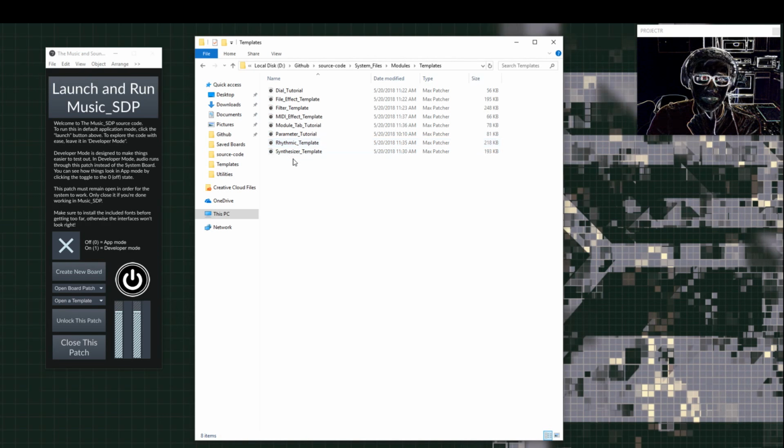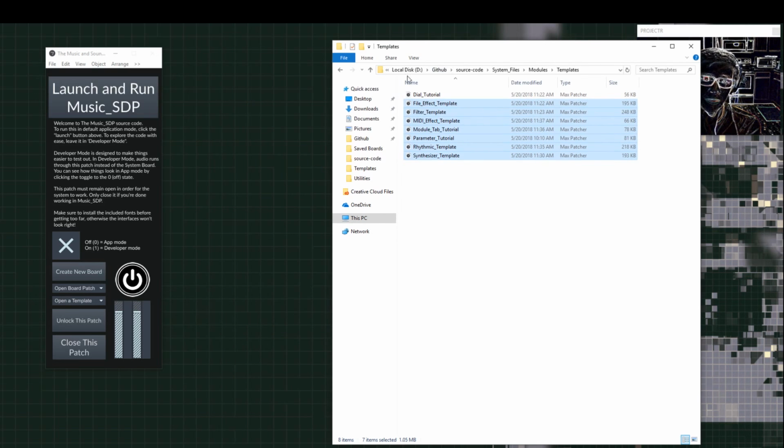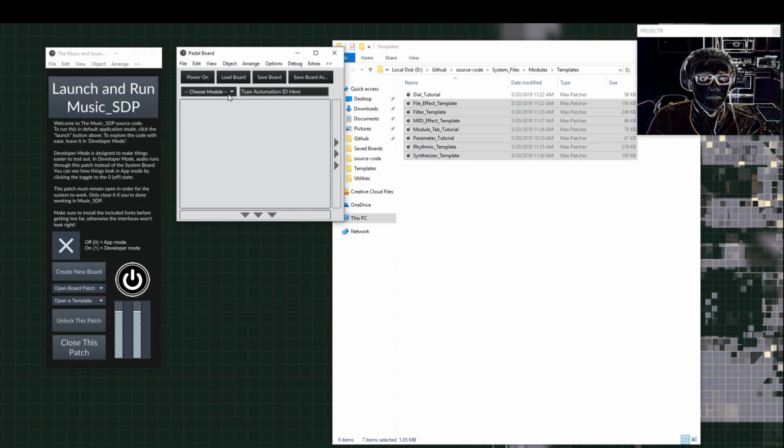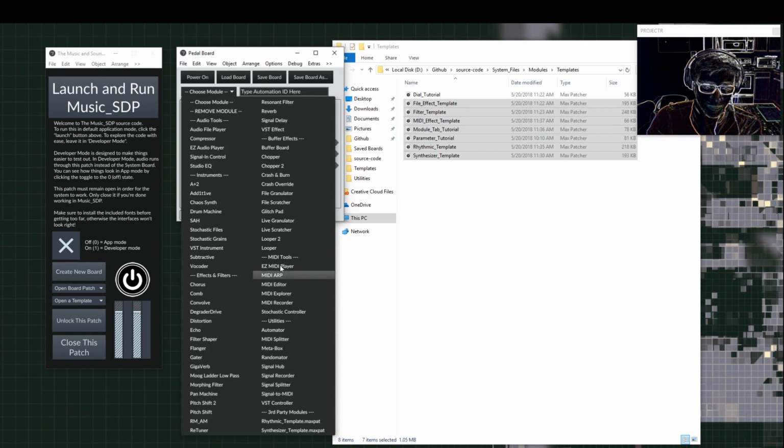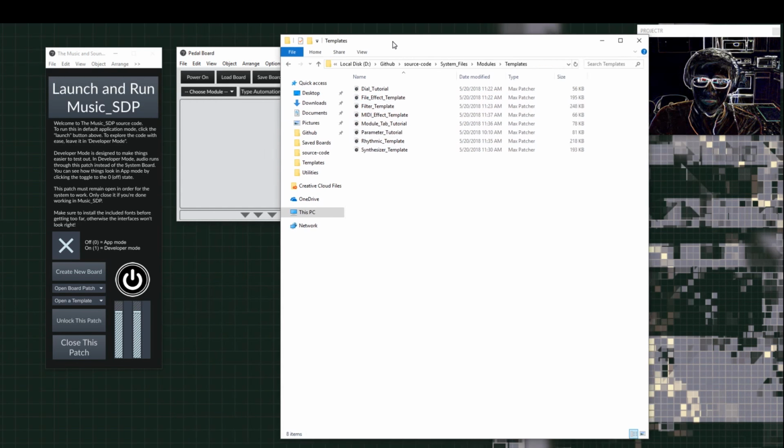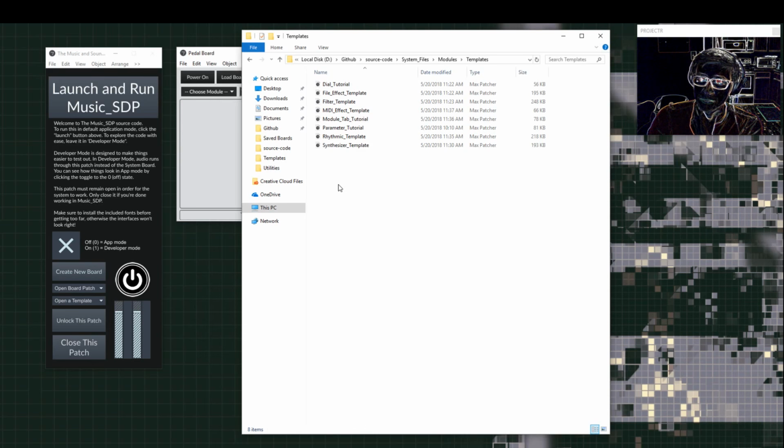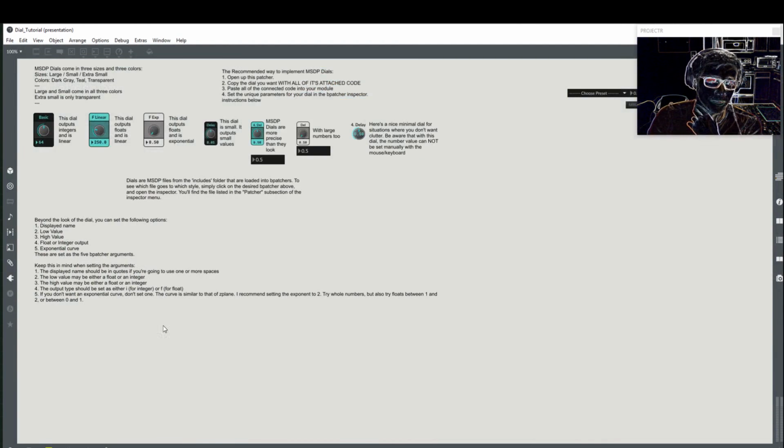Now these files do not get loaded into our pedal board, right? So when we go to choose module, we don't see a templates section here. And that's intentional. These are specifically for development purposes. They're intended to make the development process go more smoothly. And it also includes a number of tutorials. So to really quickly crack open some of these, here's a dial tutorial, and it walks you through how to generate and how to use the various dials that have been made for MSDP's interfaces.